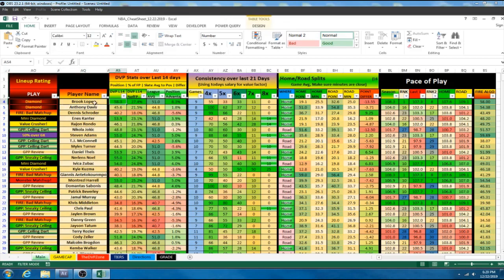So 58.3, 45.6, 53.9. So the green, the ones over 50, are good spots. Those are teams giving up a lot of points to that position. Now, the percentage of fantasy points, so what I did is I just took a quick calculation of the total fantasy points the opposing team is allowing versus this position to get a percentage, and then I did it again for the league average. So here, we're going to look at Brook Lopez.